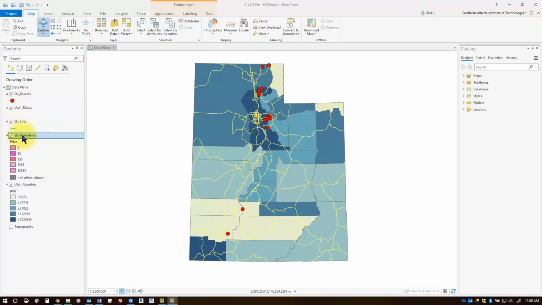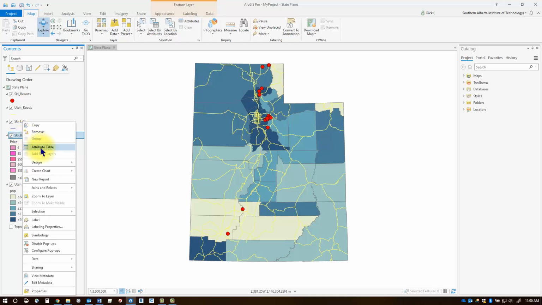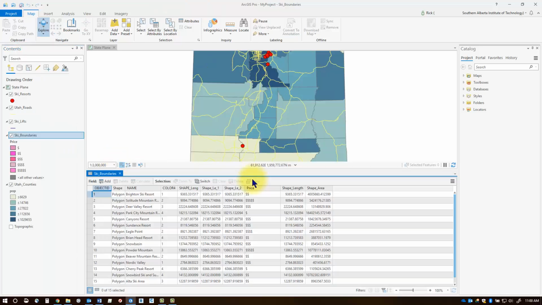The first thing I'm going to want to do is check to see what type of attributes are available to label. So I'm going to go into the attribute table for that particular feature class I want to label, and I'm going to make a note on some of these different attributes. For instance, I could choose to label the name of each one of those polygons, or maybe the price, or any of these other attributes I can use. I'm going to use the name to label that particular feature class.